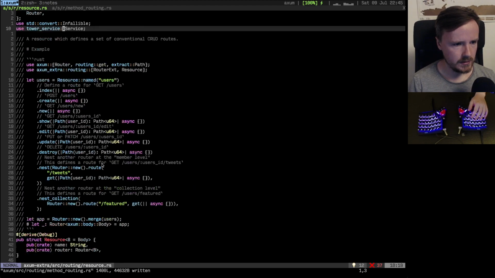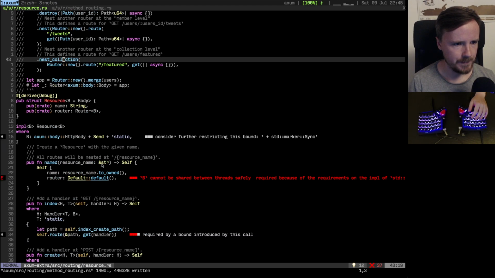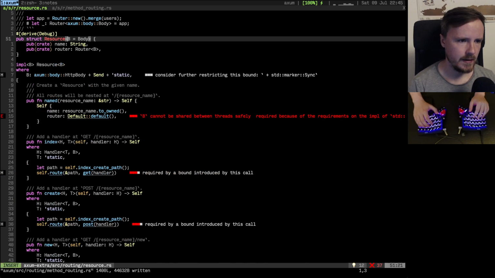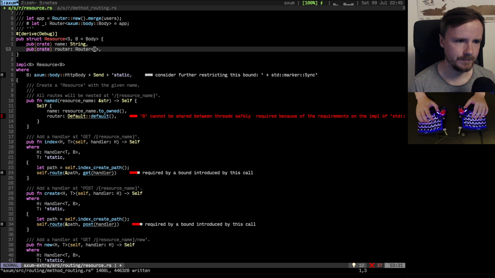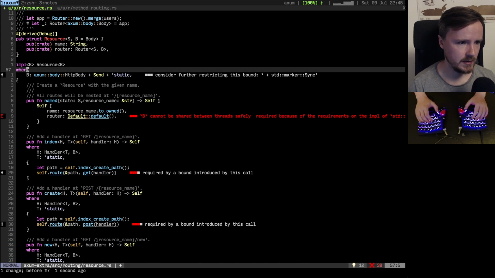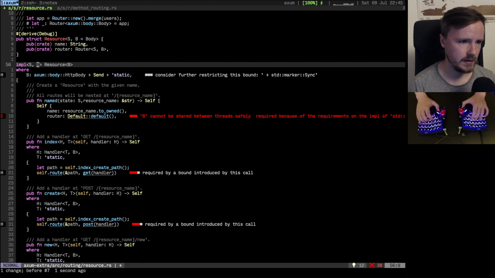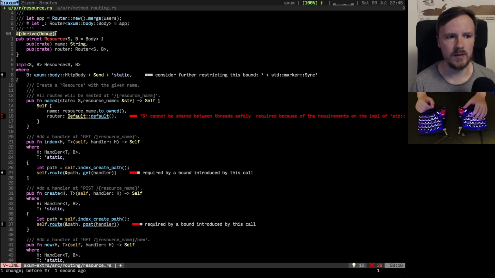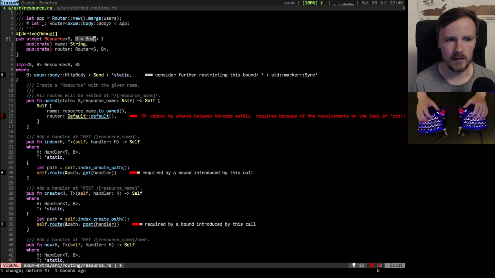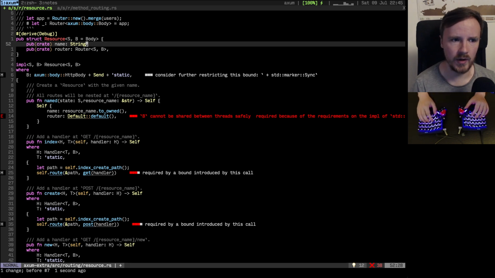What is... we were starting resource before as well. I suppose it needs an S. Named and state S, resource S, S. And I just noticed now that we don't actually want derive debug on resource, because then it requires the body to be debugged. We're not storing a body anywhere.